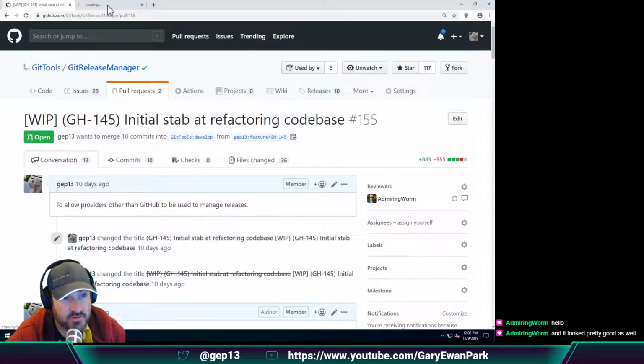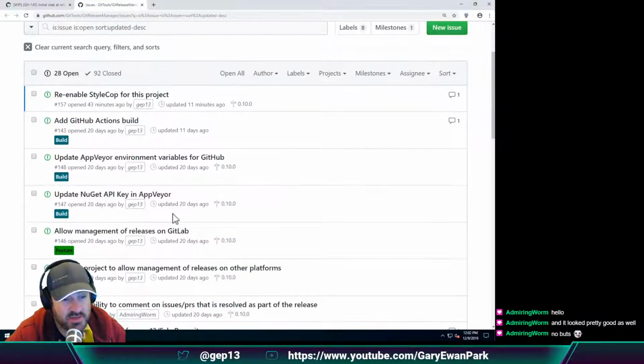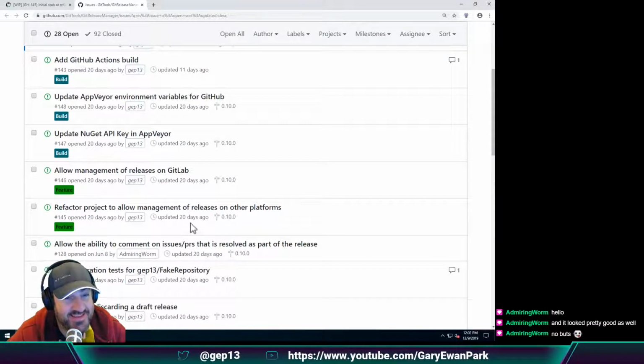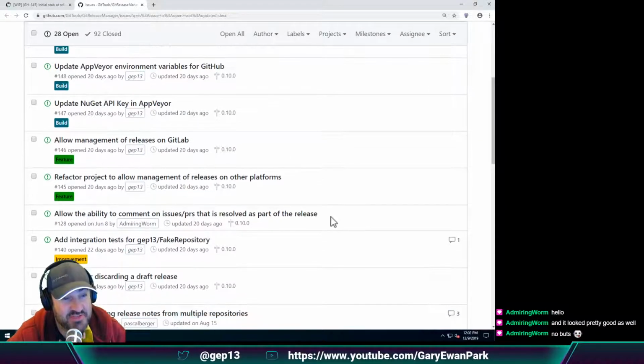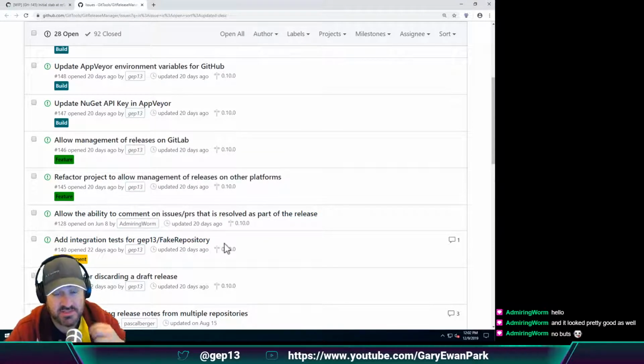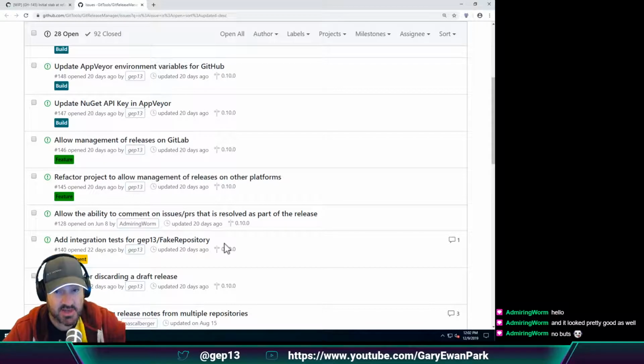So if we go back over here and look at the issues, one of the issues that we created was to add integration tests. So the thought process here is to add some integration tests into the Cake build script so that we can exercise GitReleaseManager every time we make a commit, right?